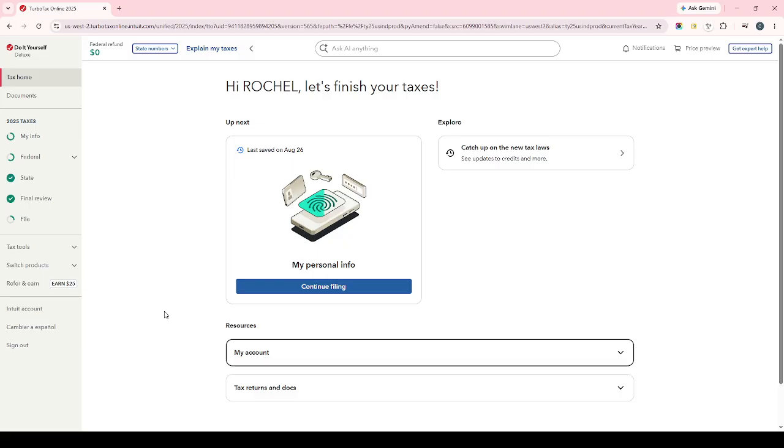Once everything looks correct, submit Form 1040X through TurboTax. After submission, keep a copy of the amended return for your records in case you need to reference it later.